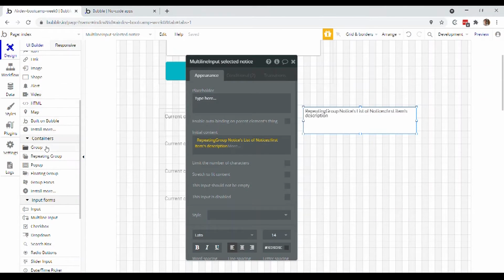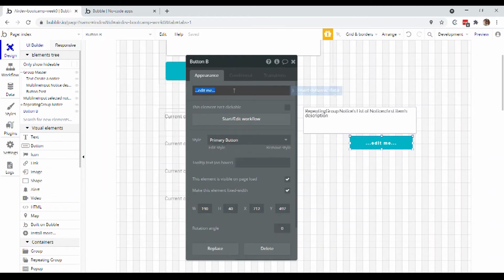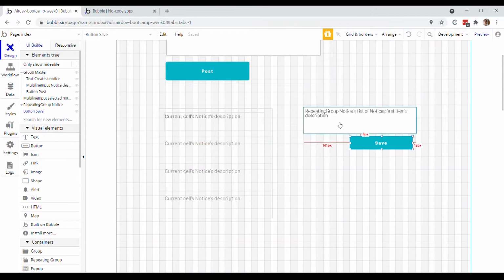And we'd want some kind of button underneath here, right? Which we'll click save. Okay, and when that button is clicked, then we actually save that notice's description to be the new value from this multiline input. But now we're still faced with the problem of, okay, how do we populate this multiline input with the value of whatever cell we click over here?